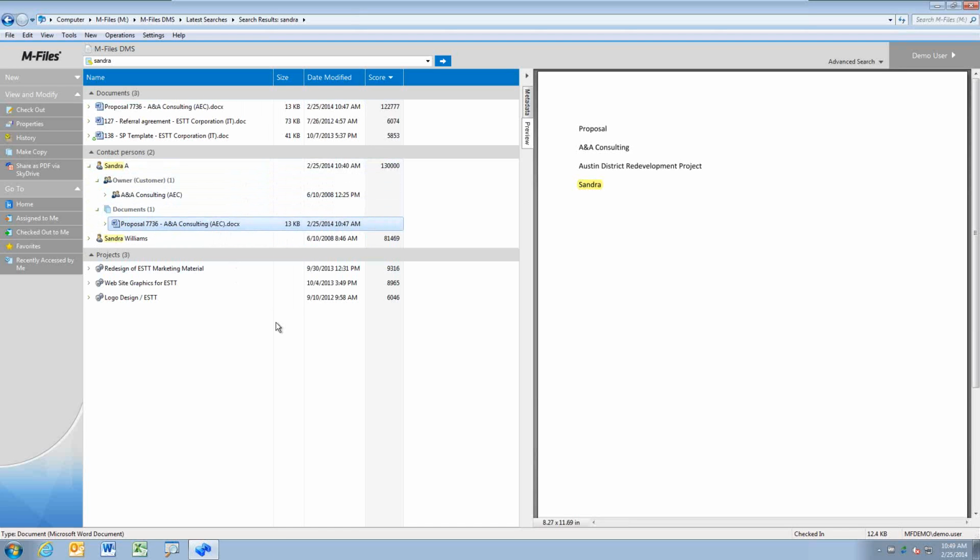So we don't just have to find the document through the documents section. We can find the document by other things that it's related to, which is exactly what we were getting when we went through the views and virtual folders. But here we're looking at this contact object that it's associated with.